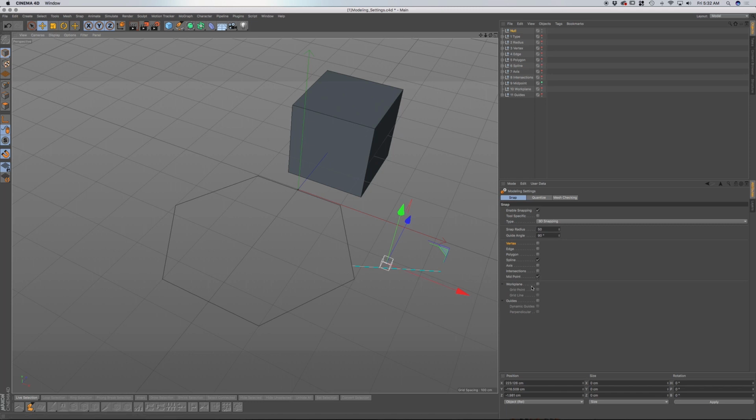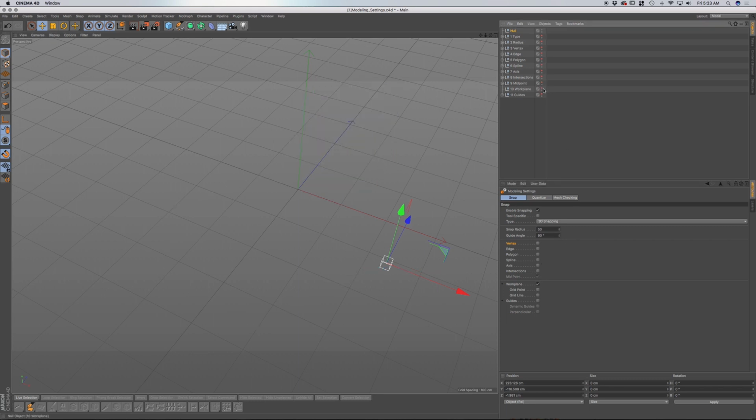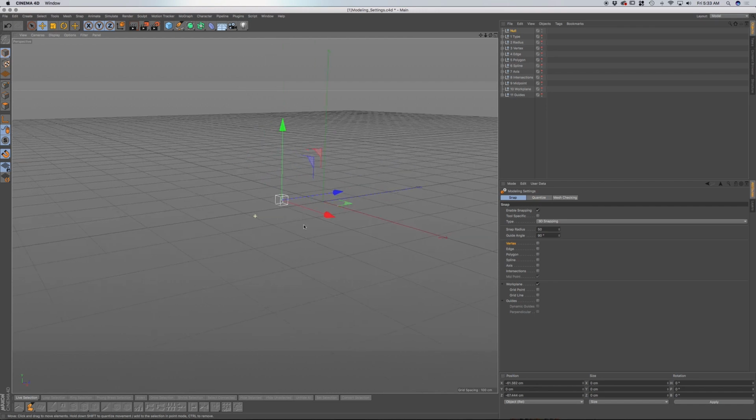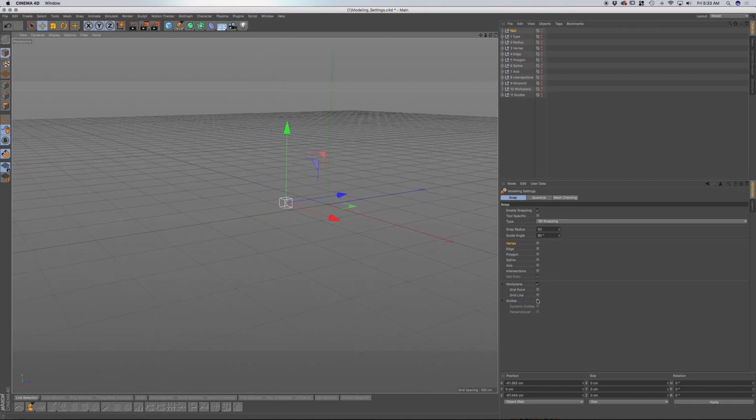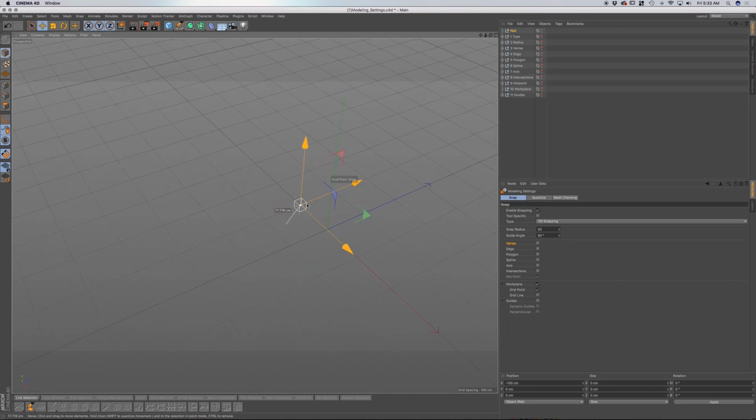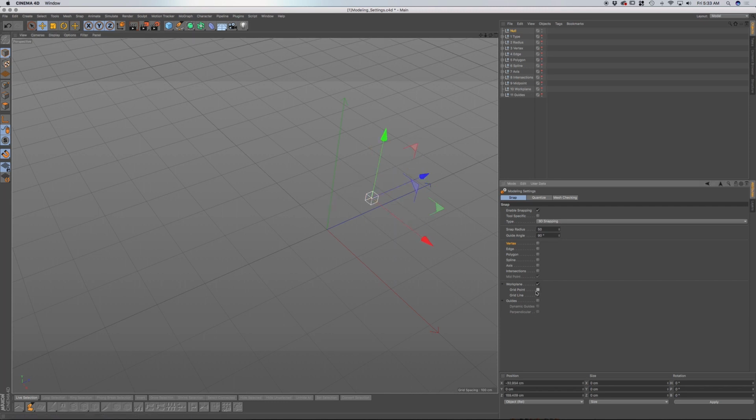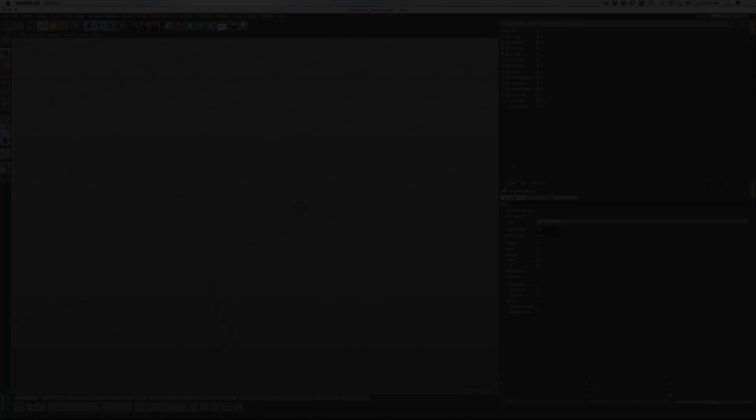Now we also have a section for work plane. Let me turn off midpoint and get this into view here. In work plane, we can go to grid point, which will snap to each point of our grid. And we have grid line. Let me turn off grid point, and that will just snap to each of the grid lines.